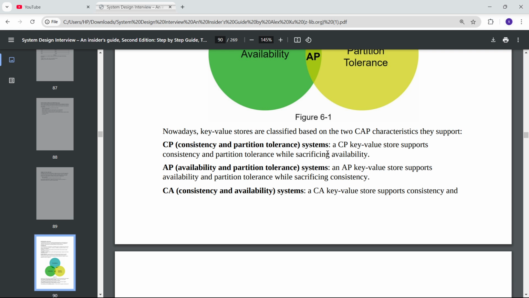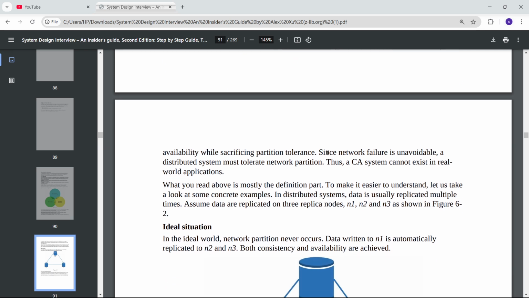CA, consistency and availability system. A CA key value store supports consistency and availability while sacrificing partition tolerance. Since network failure is unavoidable, a distributed system must tolerate network partition. The CA system cannot exist in real-world applications. Okay, what you read above is mostly the definition part. To make it easier to understand, let us take a look at some concrete examples. In a distributed system, data is usually replicated multiple times. Assume data is replicated on three replica nodes N1, N2 and N3.